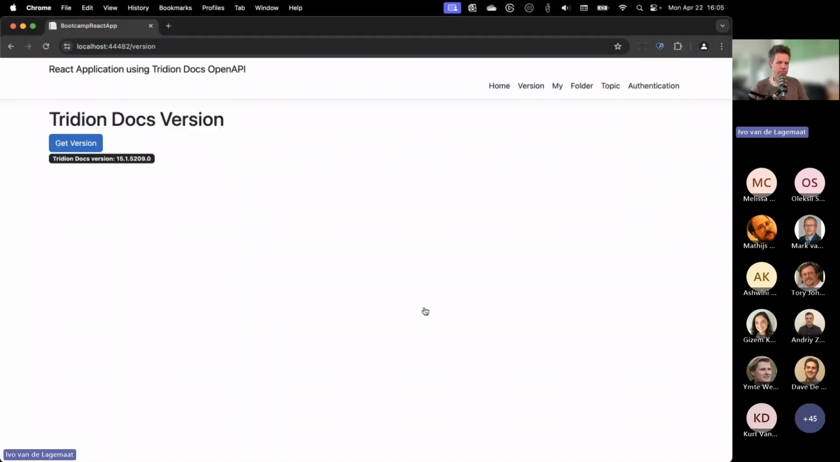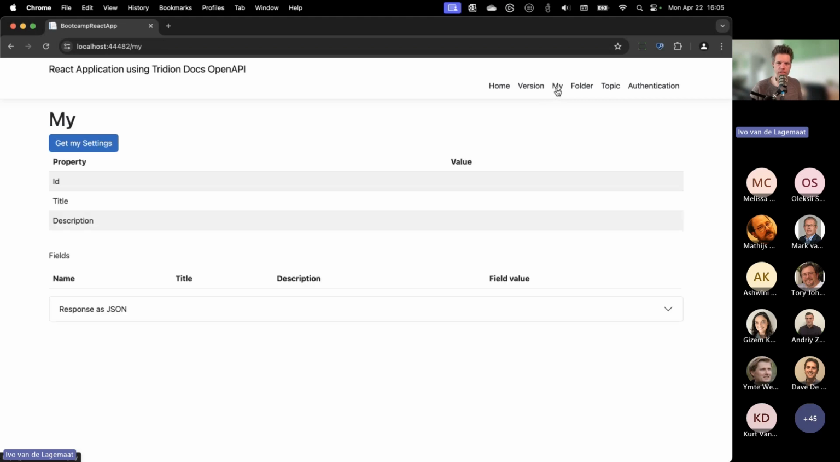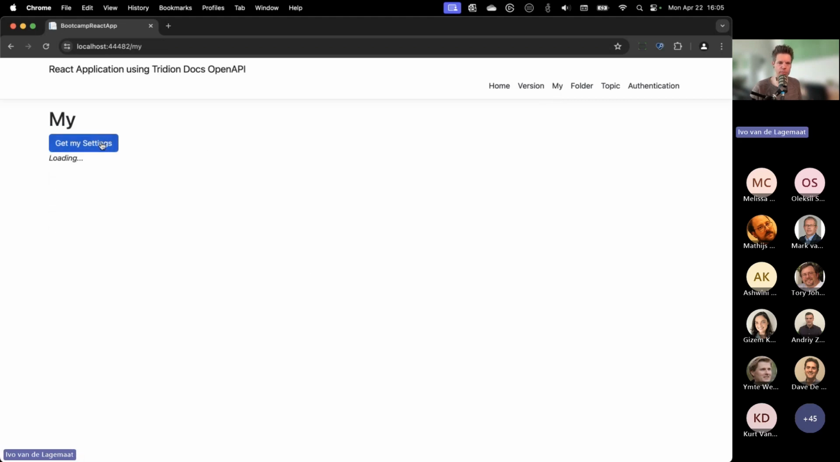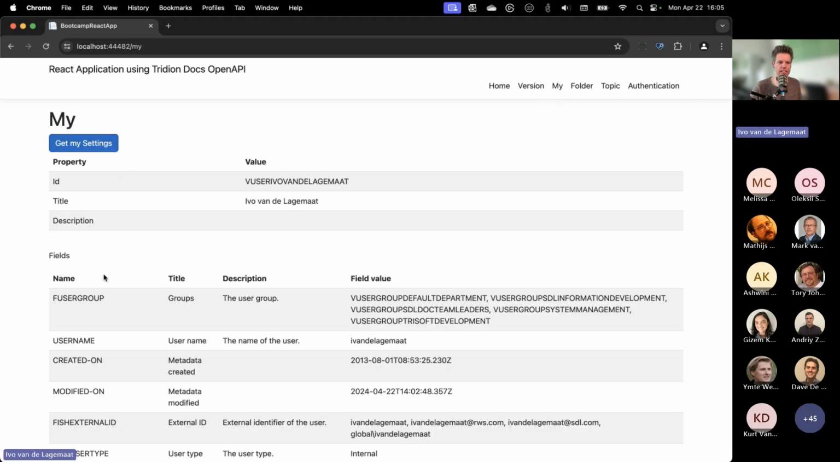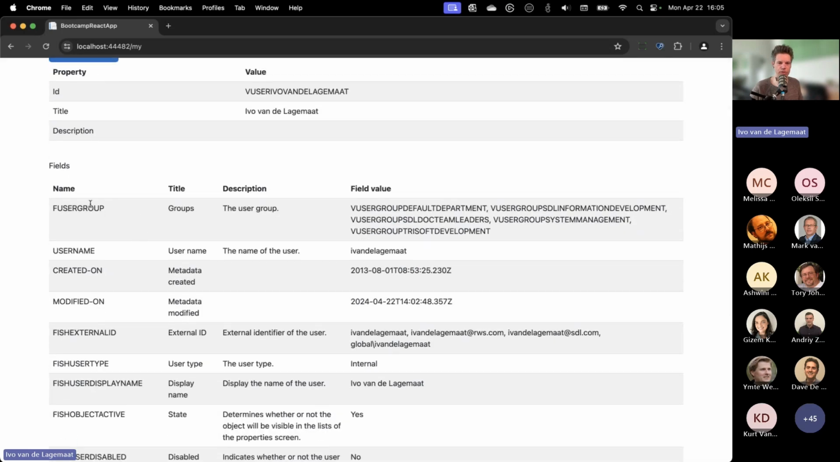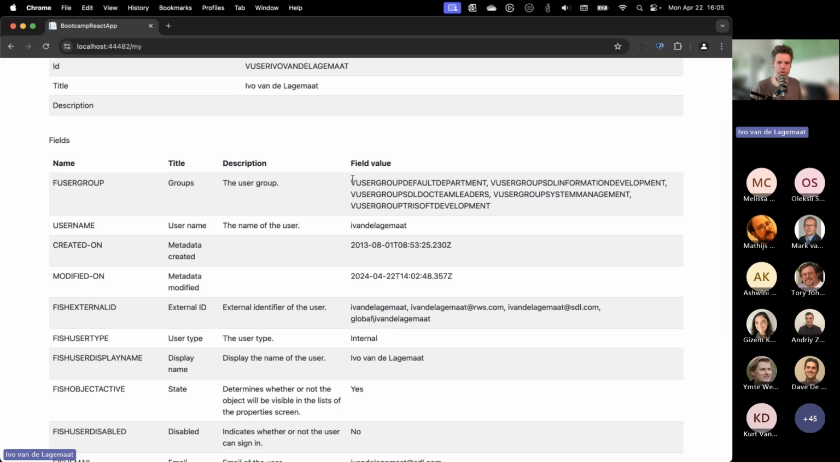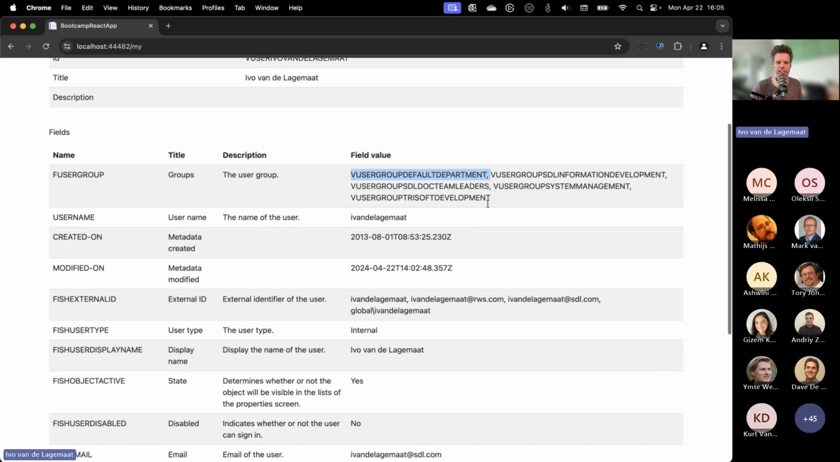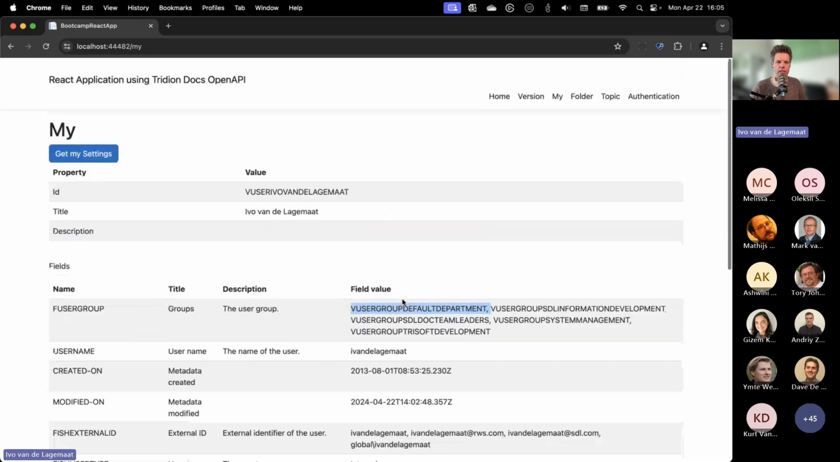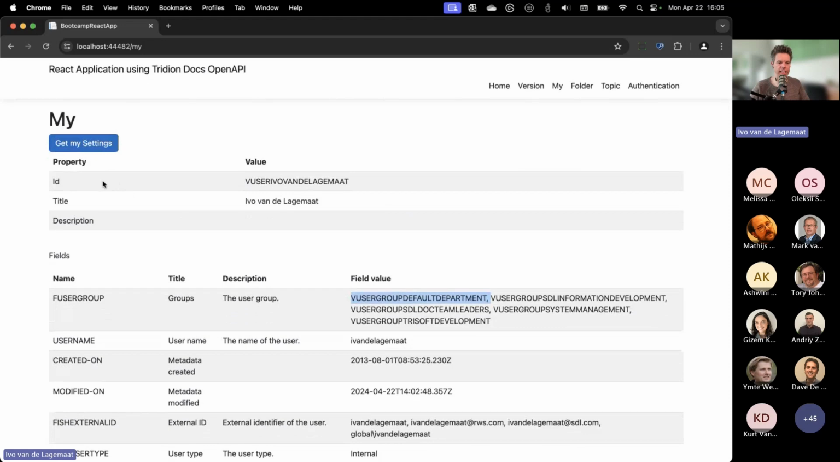So if I now go to my endpoint, I have some properties there, and then you can actually see, hey, these are basically all the fields with the titles, the descriptions, but also the value as well. This is something like a multi-value field as well. You can see those are now comma separated. And then you can actually see here the properties as well.